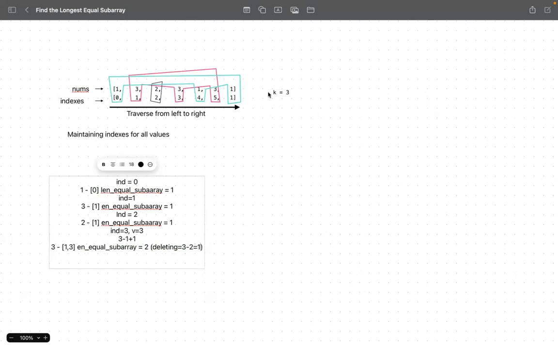And now don't forget this part. K is 3. That means you cannot delete more than 3. So here we are just deleting one element. Is it exceeding 3? No, we are just deleting one element, which is obviously less than 3. So it's valid.